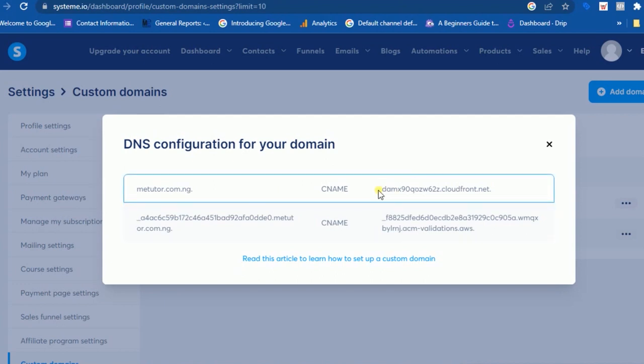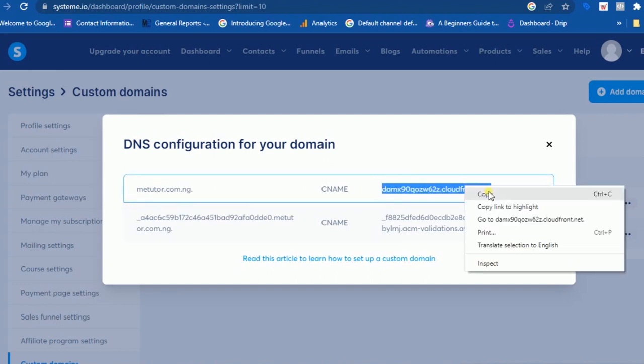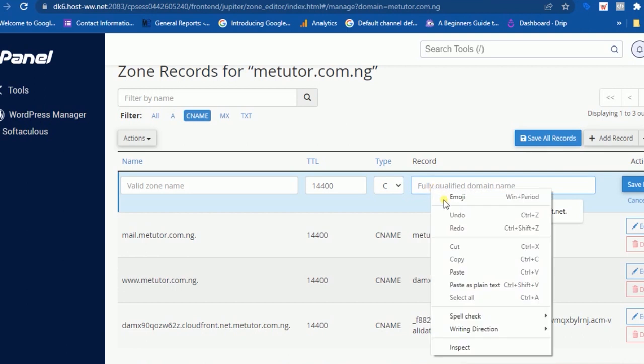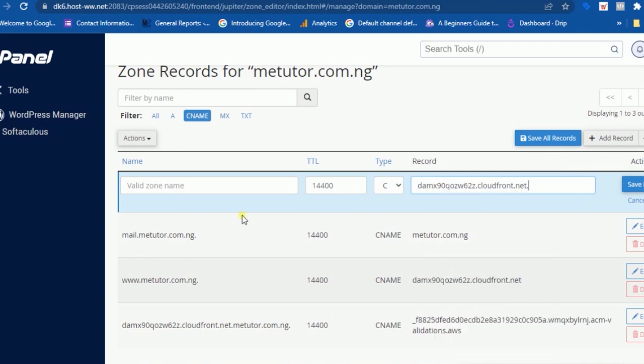Then you go back to your system.io and copy this information. Then you go back to your zone editor and paste it here. Then make sure here you type www. Then you click save. Once you click save, it will give you a notification that your record has been saved successfully. Once it's green, it means that all your record has been saved successfully.